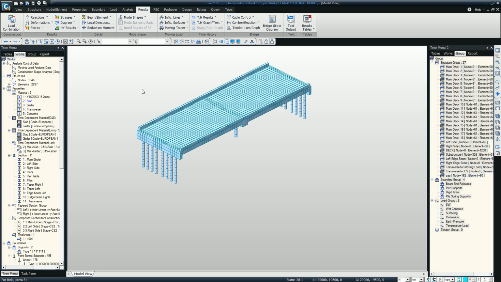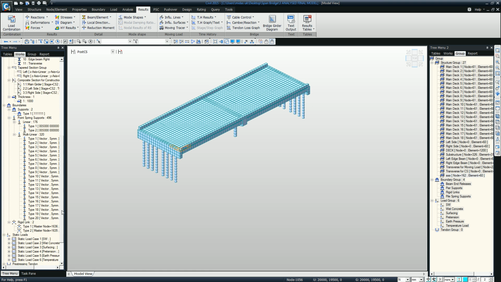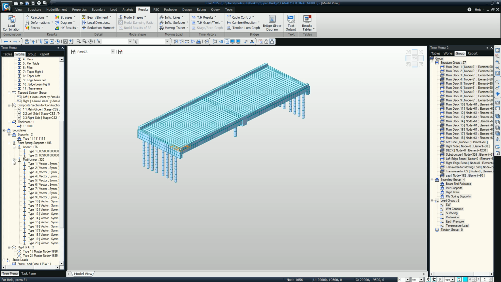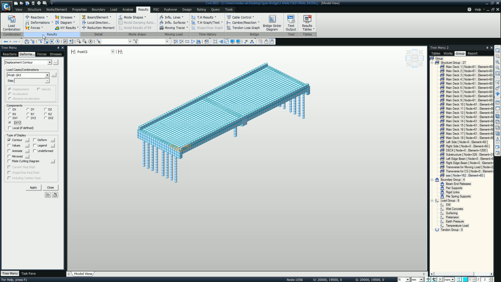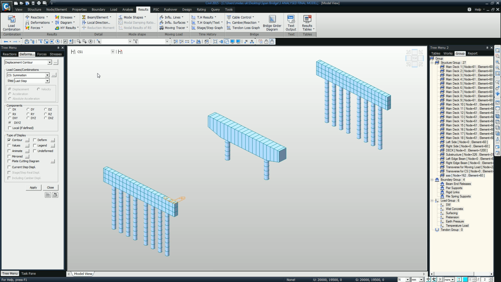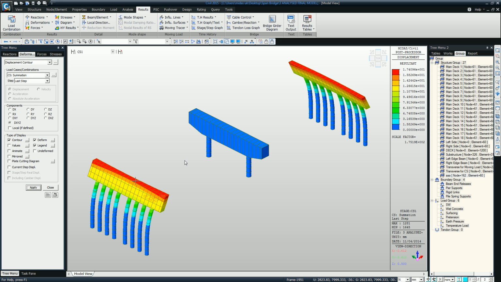Okay, so let's look at the results now. Let me close these down. So let's start with the deformation. One of the great advantages of Midas Civil is that you can check your results for any construction stage as well as for the post-construction. So let's see in construction stage 1. Let's look at the summation. Simply press legend and deformed shape. As you can see, this is the deformed shape in millimeters.